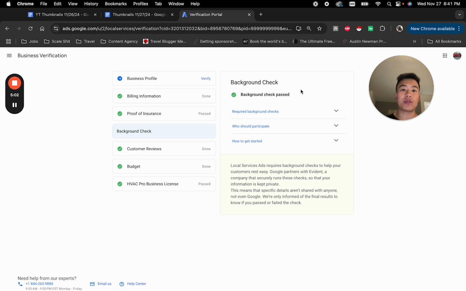So what Google is going to do is, you're going to give Google all the emails of all the employees and the business owner, and Google is going to send a background check to each of the employees and the business owner. Everyone associated with the company has to finish that background check and be verified before Google allows you to run Google local service ads, right?